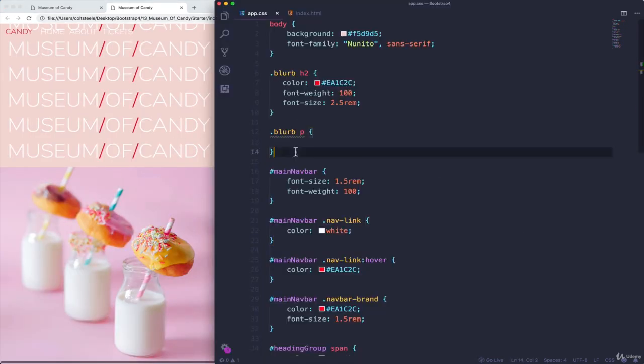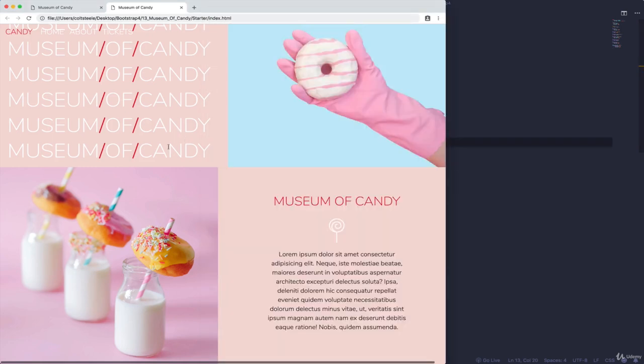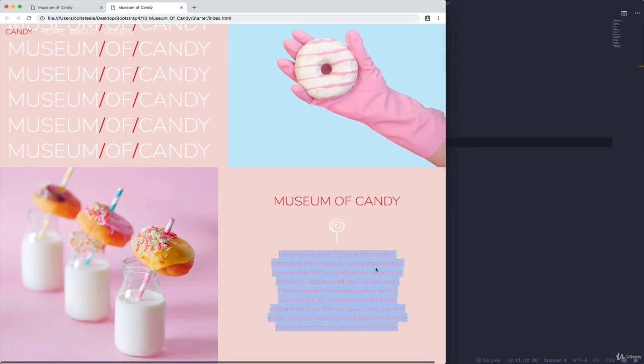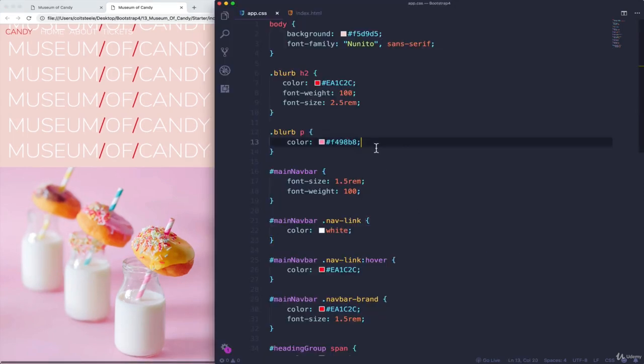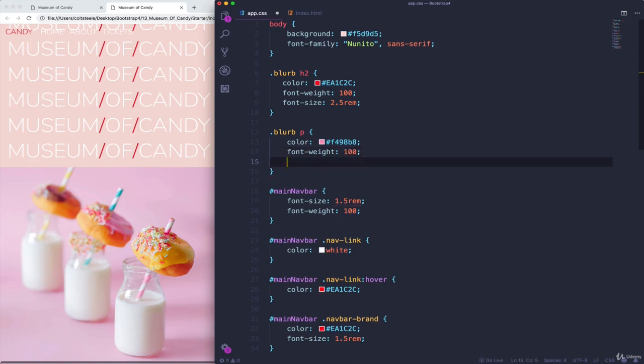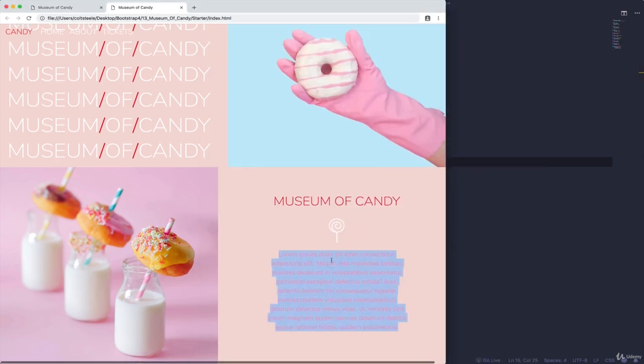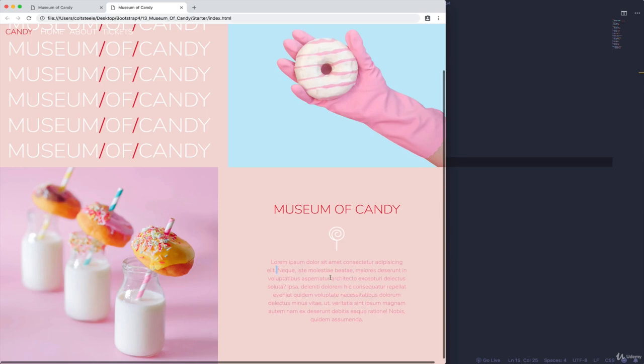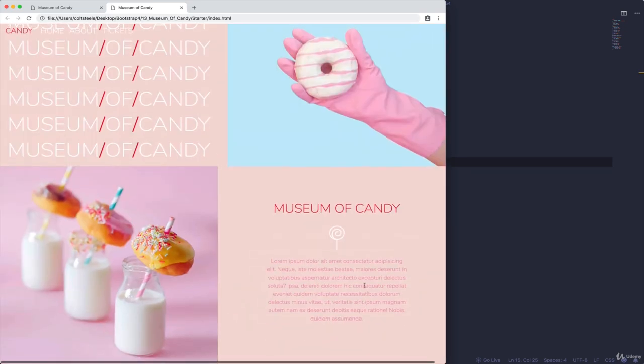Okay, so all paragraphs inside of a blurb, I'm going to say color is a light pink color, which is F498B8. And we refresh. All right, so that's the correct color. But there's a couple of other changes to make still. The first one is font weight, which is going to be 100. Next, we're also going to change the font size to be 1.125 rems. And if I refresh, you'll see it gets thinner, and the font size also shrinks a little bit.